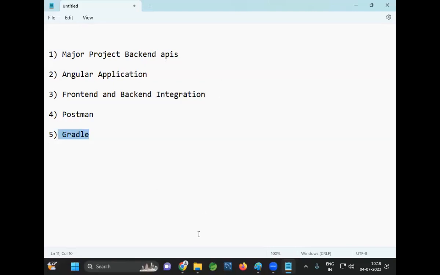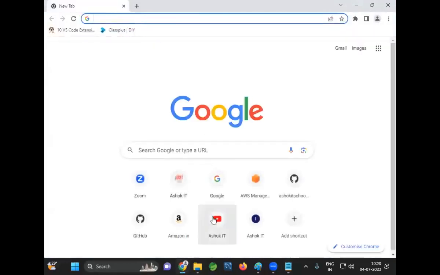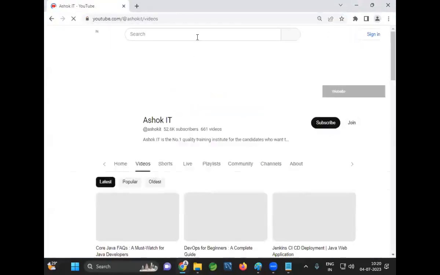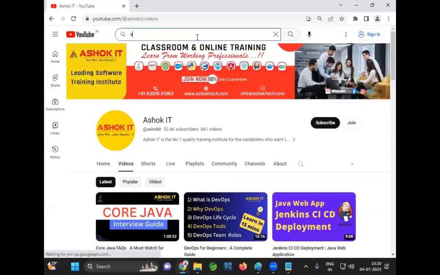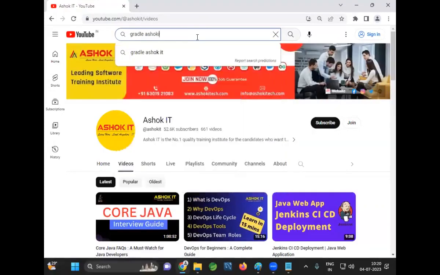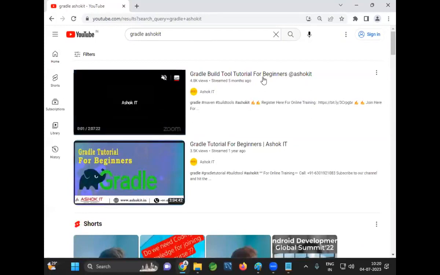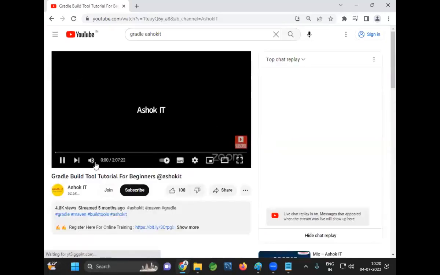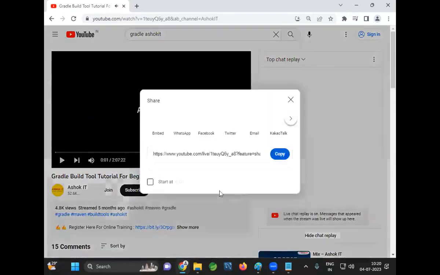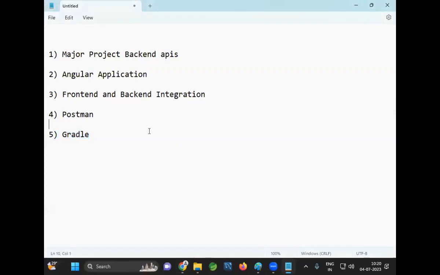Yeah, Gradle. I think we conducted a Gradle workshop. Yeah, in the initial days we conducted it. Fine. I think the video is also available. We conducted the Gradle workshop 5 months back. We discussed Gradle for 2 hours. Already we conducted a weekend workshop on the Gradle tool.